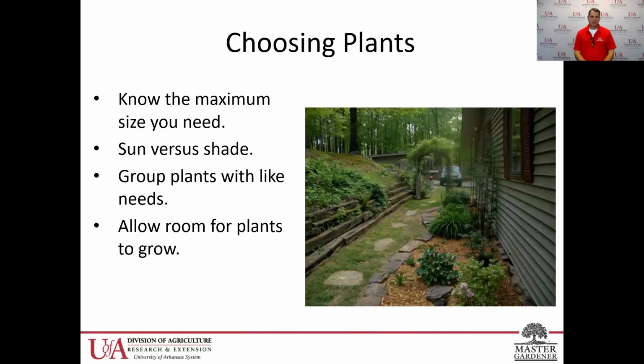On choosing plant material, again, it's very important that you know the maximum size. So read that tag. Look how large that plant's going to get. And again, very important, sun versus shade. Certain plants are going to thrive in sun. Certain ones have to thrive in shade. You're also going to group plants with like needs. So if they have the same moisture needs, that's what you need to put together.